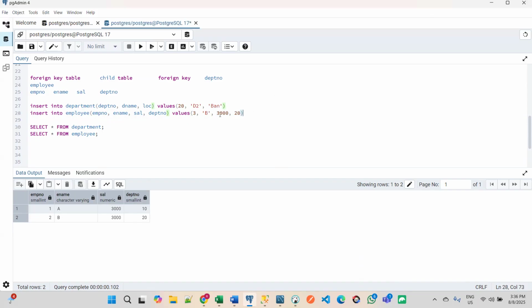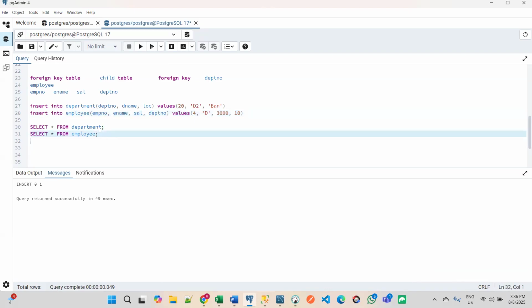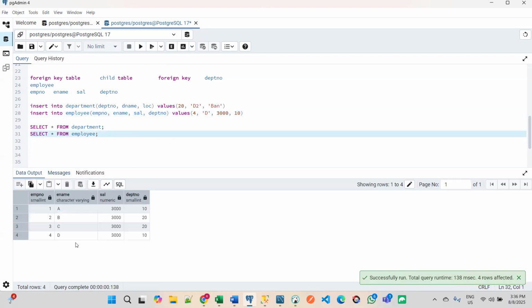So employee number 3, C, 20, employee number 4, D, 10. Okay, now check the data available in employee. Okay, these 10, 20 departments are available in the department table.